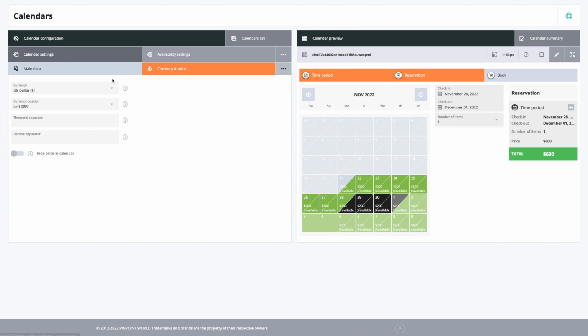In the Currency and Price tab, we will change the currency to euros, and the currency symbol we will place on the right. Also, there is an option to hide the price in the calendar.